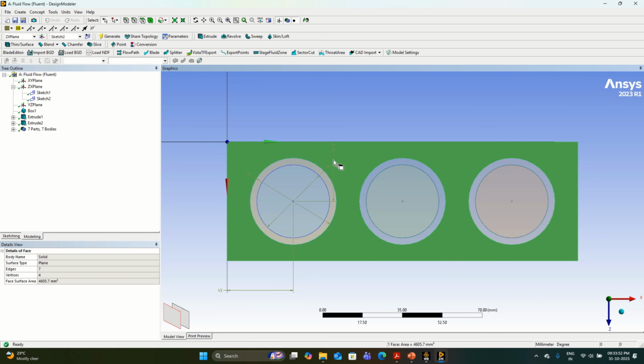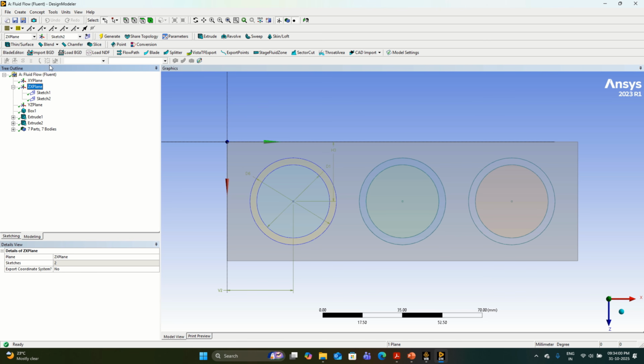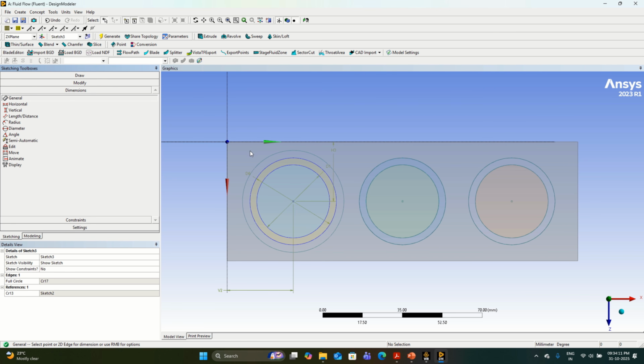Now the third step we have to go is to have the casing. So one more time click on ZX plane, one more sketch we need to draw. So this will be your sketch 3. One more circle I need to draw. So this circle now will be of diameter equal to 40. So let's put this to be equal to 40. So this will act like a casing.